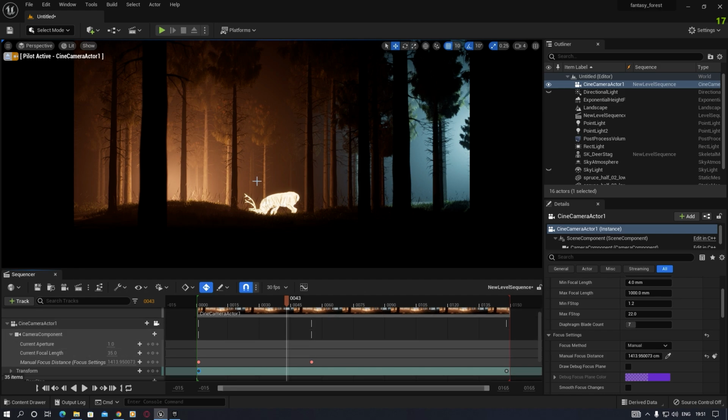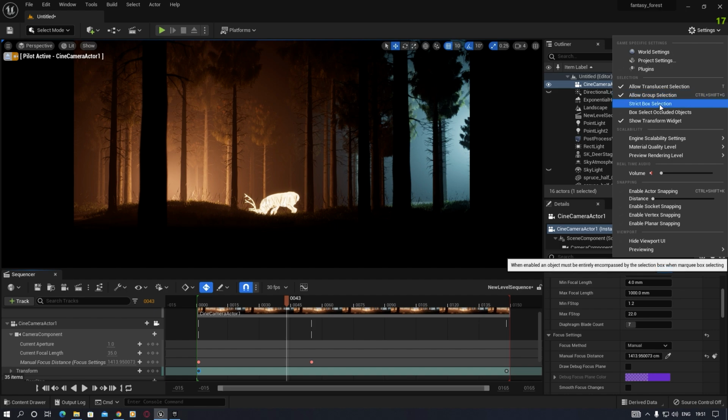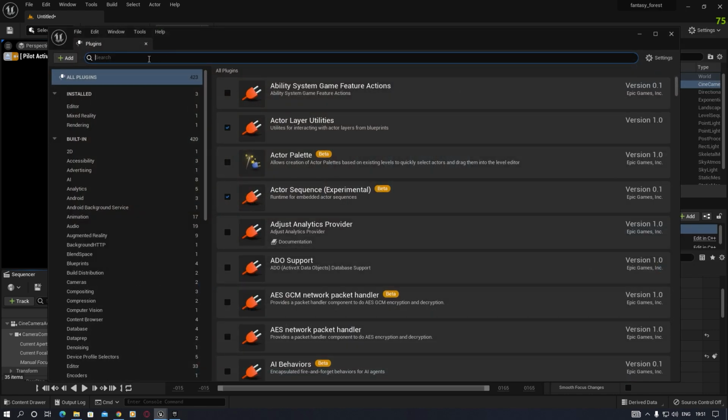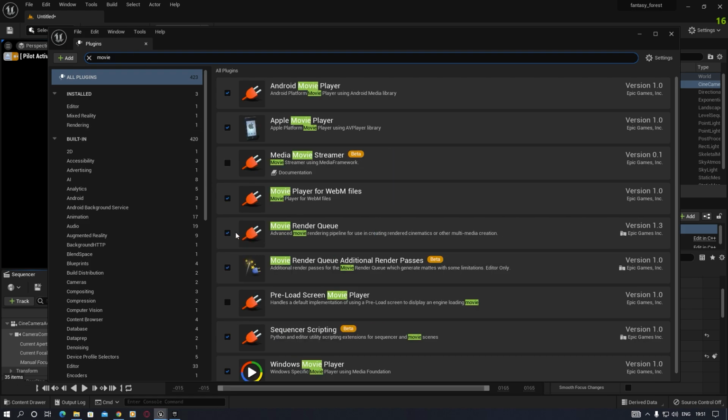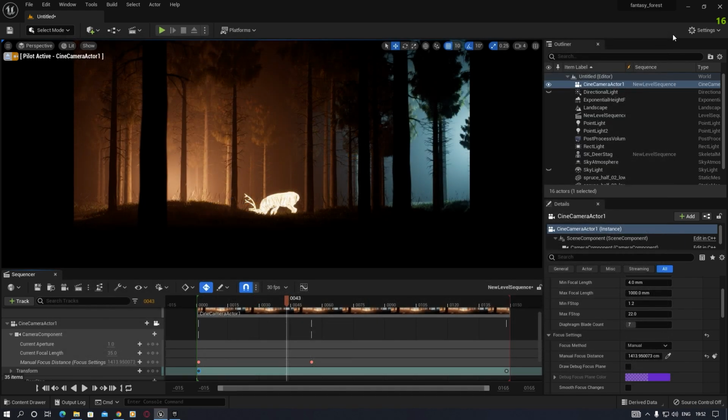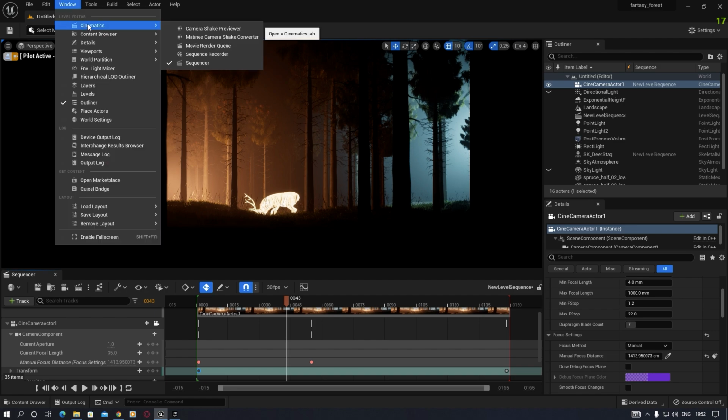In order to export this scene, you need the movie render queue. But by default, the movie render queue plugin is disabled. So how can you enable this? Go to the settings, go to the plugins and search for movie. You'll see the movie render queue, and you just enable this, and also the movie render queue additional render passes, just enable this. When you enable this, you are prompted to restart your engine, so you have to restart. Once you restart your engine, go to the window, go to cinematics and go to the movie render queue.